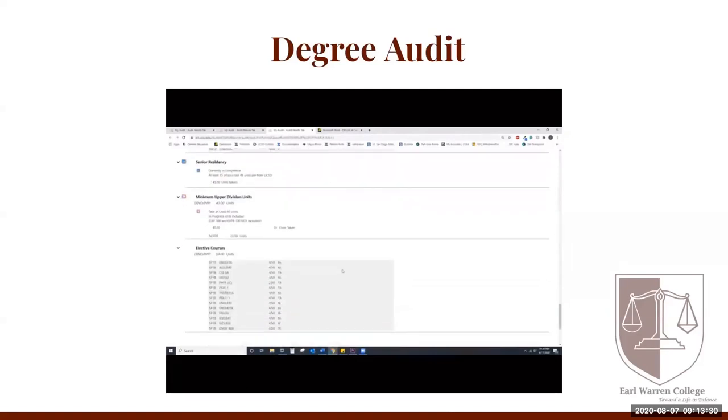At the very bottom of the audit, you'll see the student's elective courses. Electives are courses that a student has taken that do not directly count toward their major, minor, or GE requirements, but they do count toward the 180 units needed for graduation. If you complete an IGETC, the degree audit will not show all of the individual IGETC requirements, and most of your IGETC courses will appear down here.